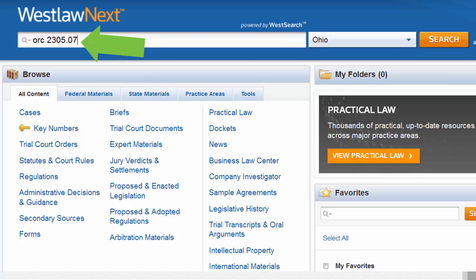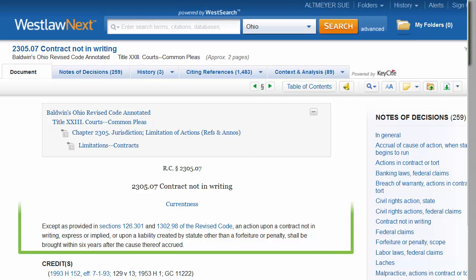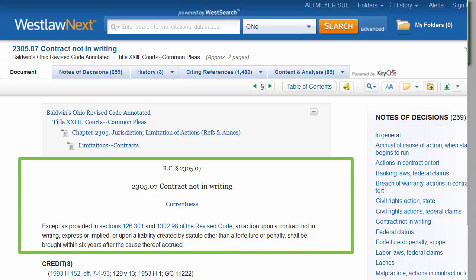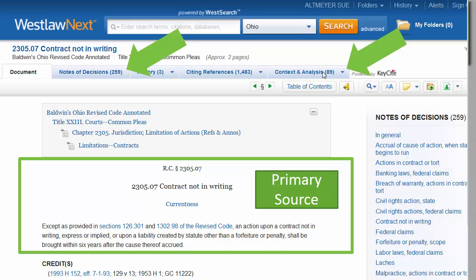All right, so if I go on to Westlaw next, and I type into the big box ORC 2305.07 to look for my Ohio Revised Code section, here it is. And right here we see the actual section as written by the legislature for contracts not in writing. If I click on Notes of Decisions, that's what's going to get me to the case summaries. And if I click on Context and Analysis, that's what's going to get me to the research references. So recall that the part in the middle there, the contract not in writing, is written by the legislature. These other things are written by Westlaw. So this part is a primary source, the part that's written by the legislature, and these other parts, the notes of decision and context and analysis, are secondary sources.